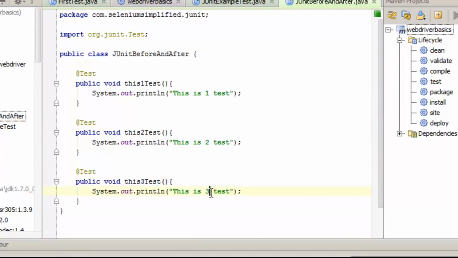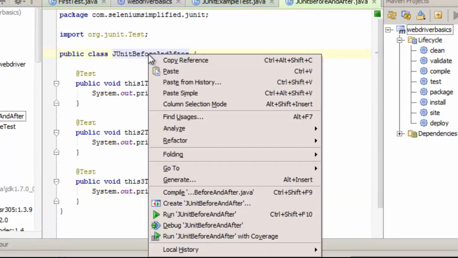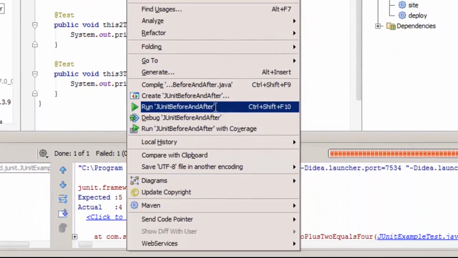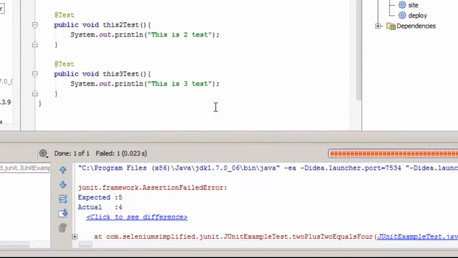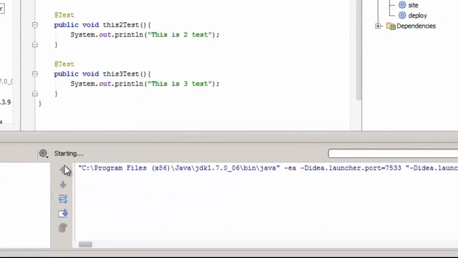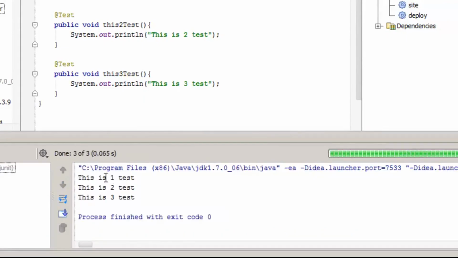Now these aren't really tests, they're just methods that have been annotated by @Test, because remember, JUnit is our execution framework. So if I run this class, run JUnit before and after, what we'll be expecting to see over here in the execution is the running of 3 different tests. But over here, I'm expecting to see the system.outs for this is 1 test, this is 2 test, this is 3 test. There we go, everything passed.